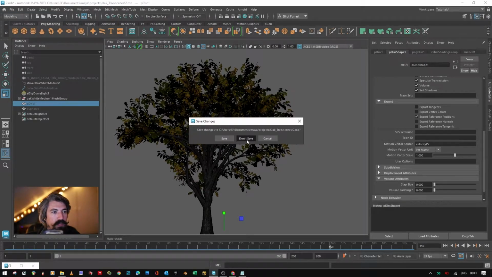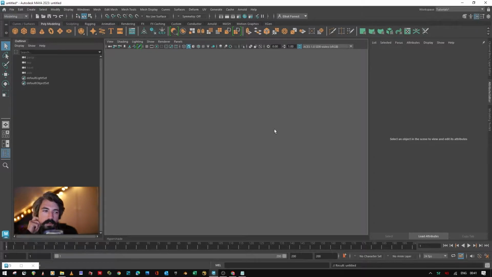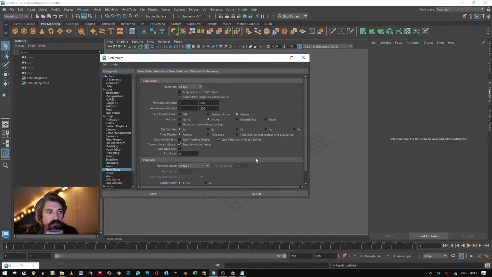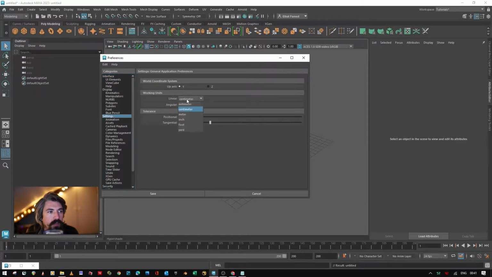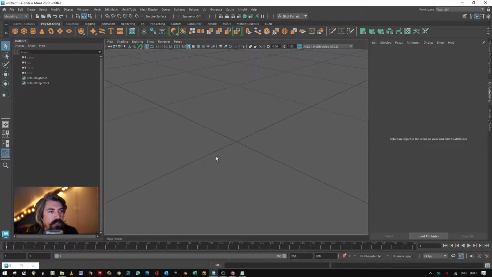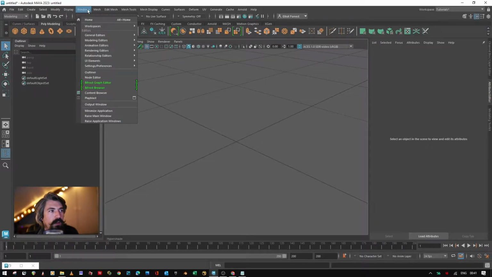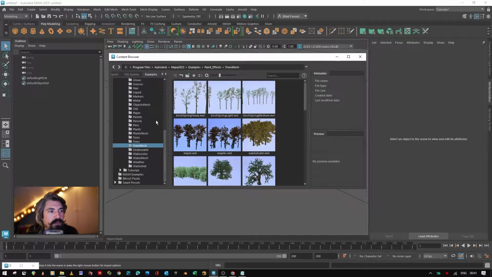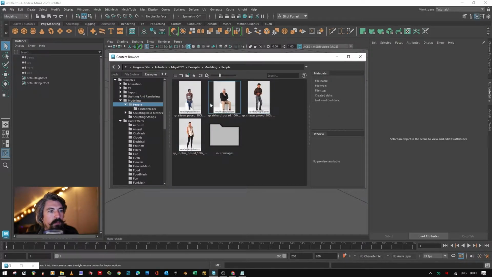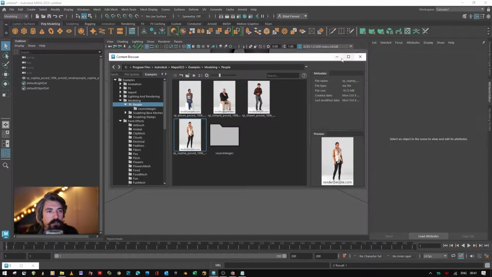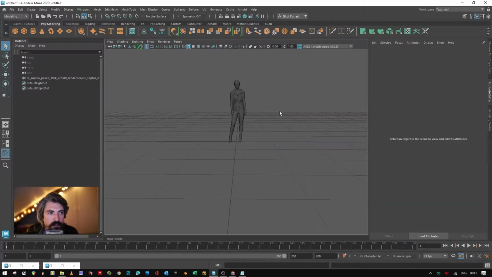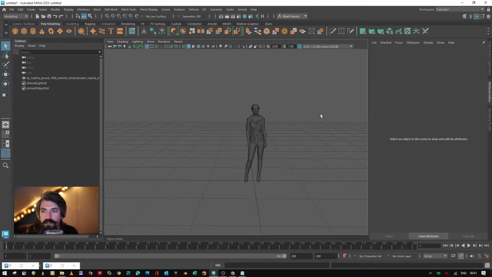So I'm going to start a new scene, and the first thing I'm going to do is change my preferences and make sure that I'm working in meters. I'm going to hit save, and then I'm just going to bring in a scale reference. So I'm going to go to content browser, and I'm going to modeling people, and then I'm going to bring in just one of these people so that I've got a reference for the size of this thing.